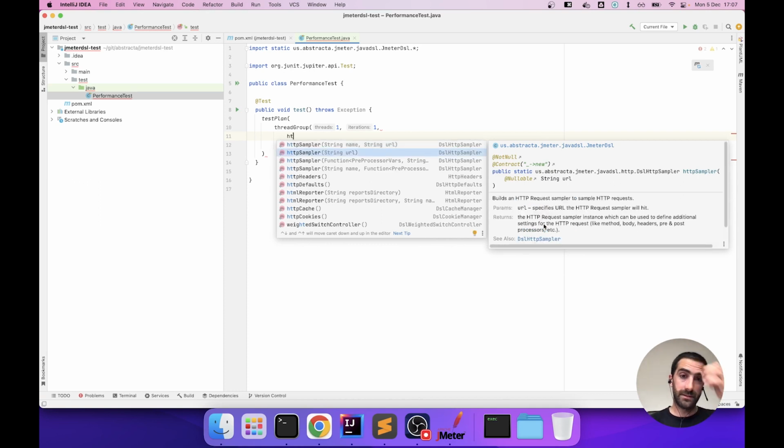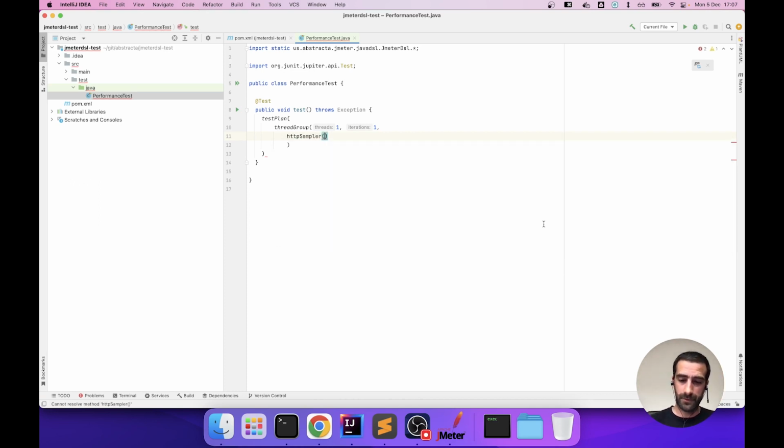I will just create an HTTP sampler with a URL. Okay, HTTPS. I will just use a sandbox app, OpenCart. Okay, and just with that, I have a test plan.